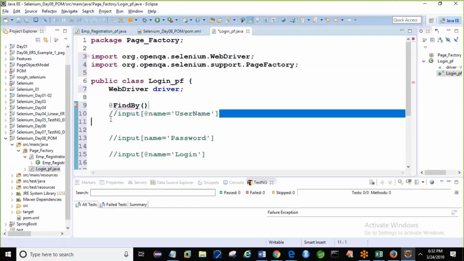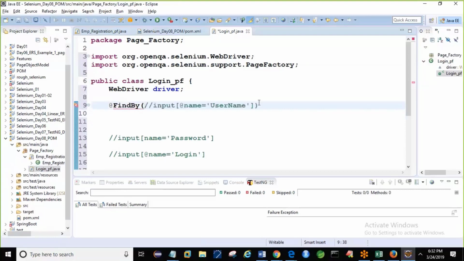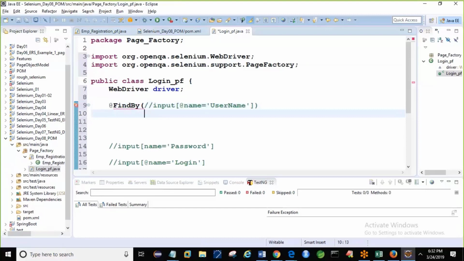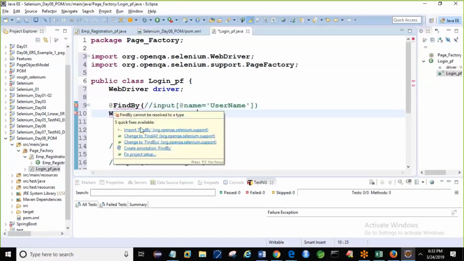the XPath that we are creating. Okay. Then the variable name, right? WebElement. Is its name username, right? Just any variable name. So hover over, input the.